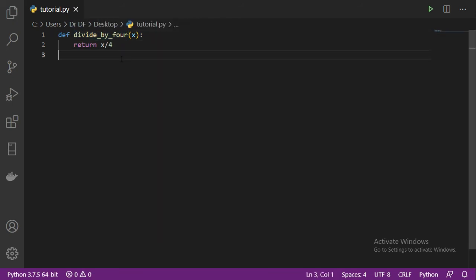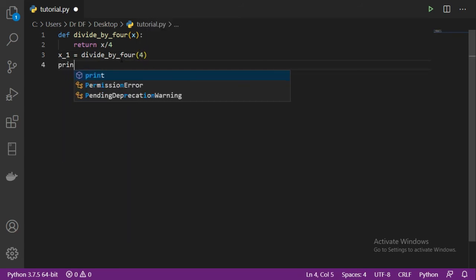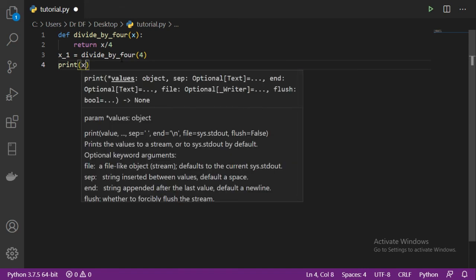It's divide_by_4. And now let's call our function inside a variable. Let's name it x1. Let's name it divide_by_4, then 4. You already guessed it, it will return a value of 1. And now let's print x1.